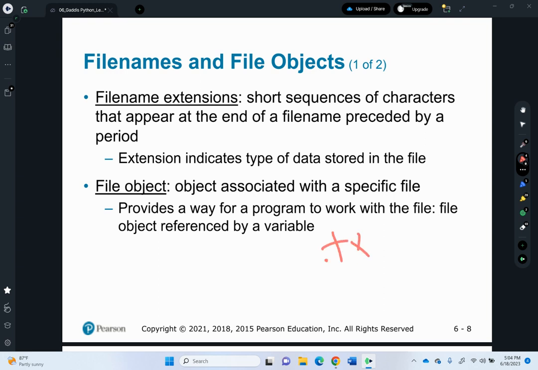One of the most common ones is TXT. That's a text file. Some of you are used to seeing DOC, which is the old version of Word. And the more common version of Word now has the X on the end. So there's our 4 character.